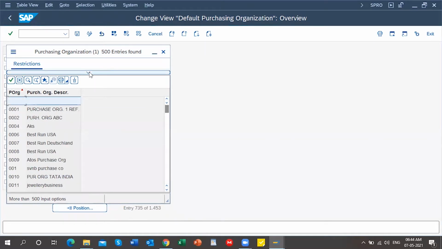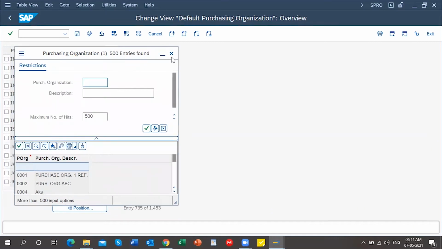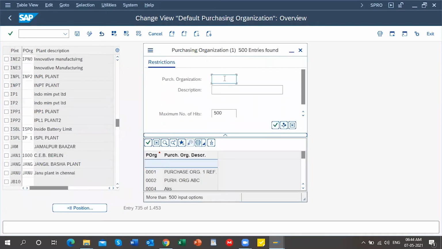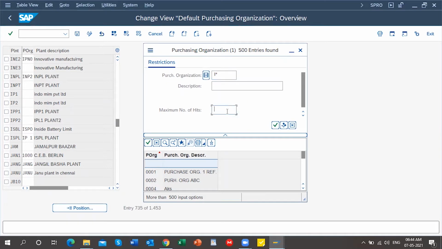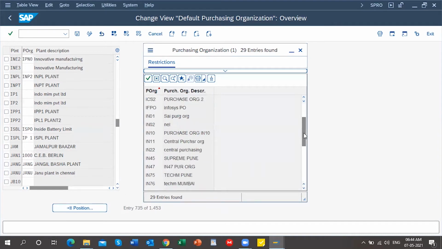Okay, wherever I put the cursor, just give an asterisk and something, whatever your number, and here you can change the number to 1000 inputs. Okay, just execute this, just press enter. So it will show all the purchasing organizations created in the system.